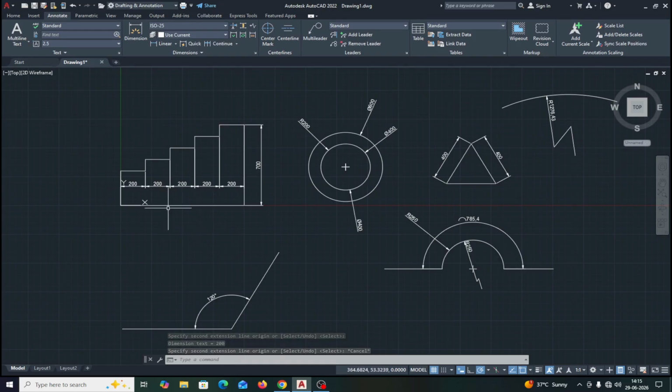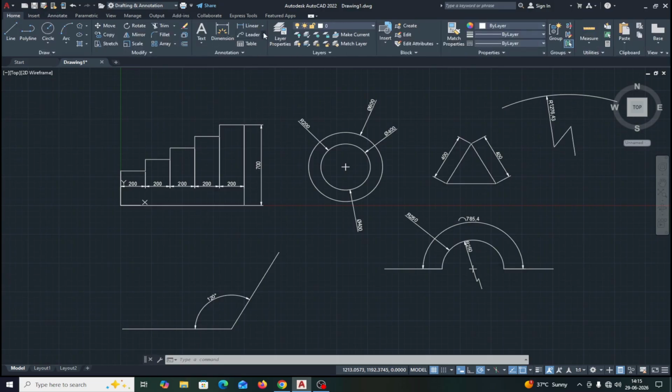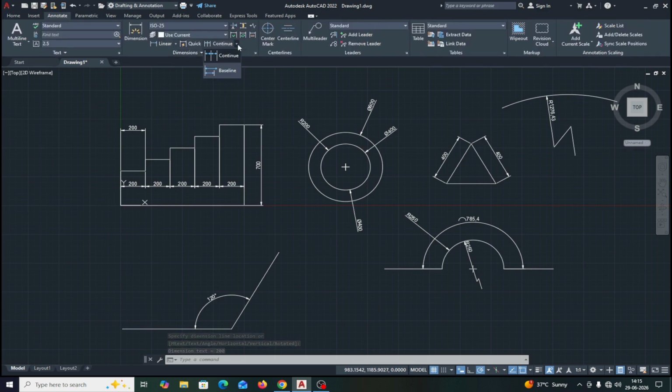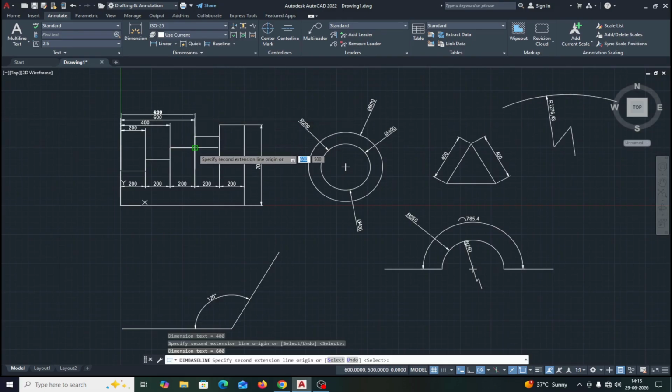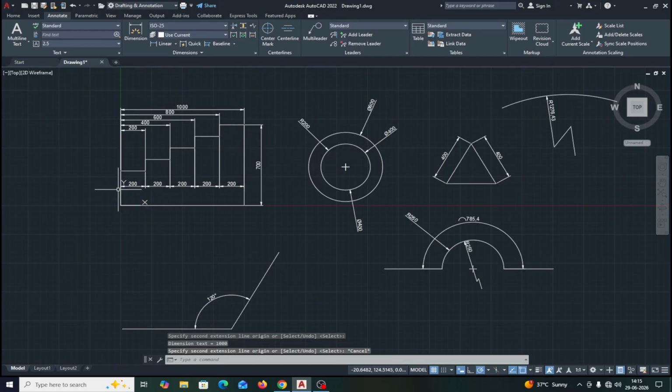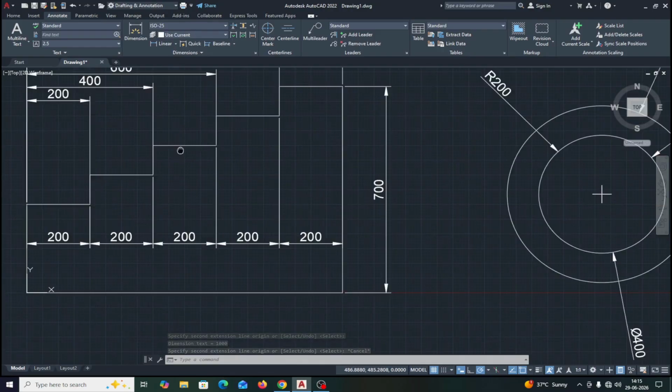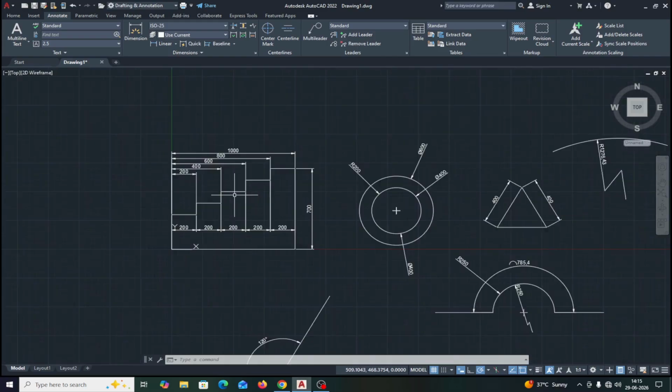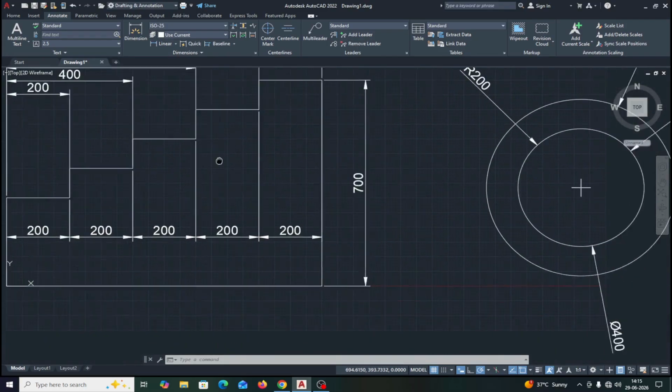For the baseline dimension, again first you give the linear dimension. Suppose I give the linear dimension here, this one. Okay. Now in the annotation tab you will find baseline. Just select the point. This one, this one, this one. Escape key. These dimensions are all from this first line. In this way you can show the baseline and continuous dimension. Okay.